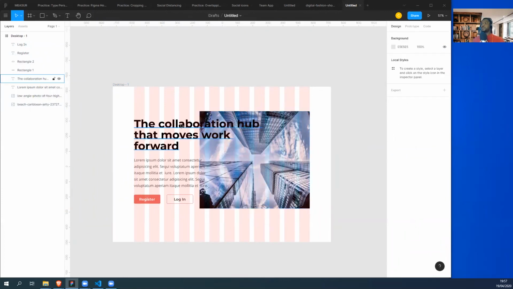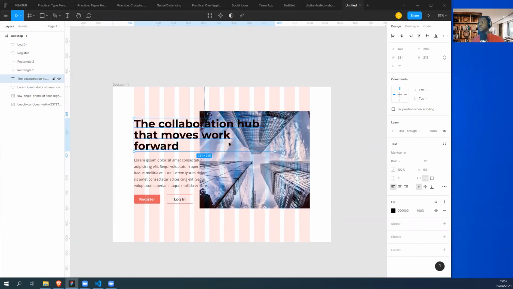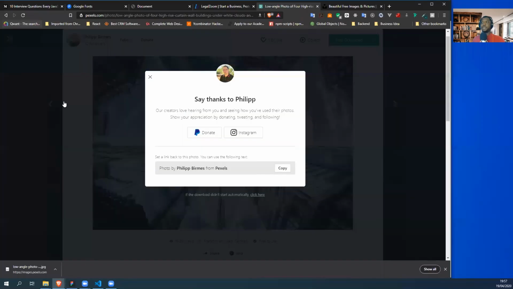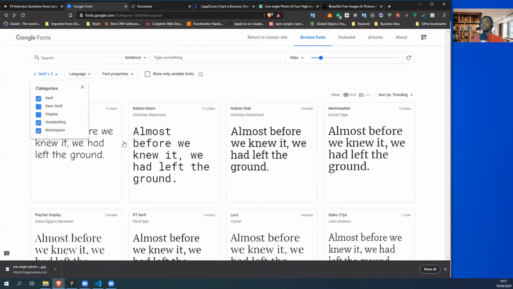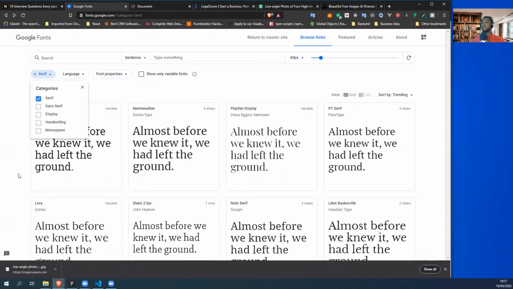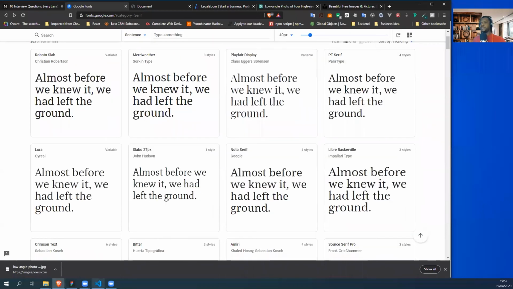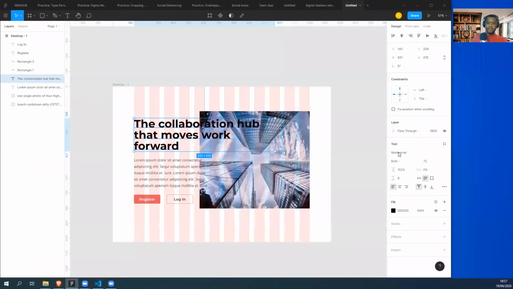Okay. So because of this, I can now look for a font that is actually serif, not sans serif, but serif. All right. Because the building looks structured, and one I can use is, say, Playfair. Let's try Playfair. Okay, so Playfair.